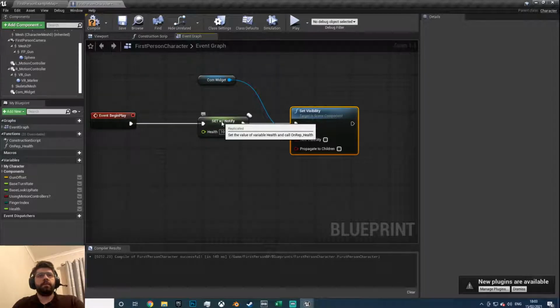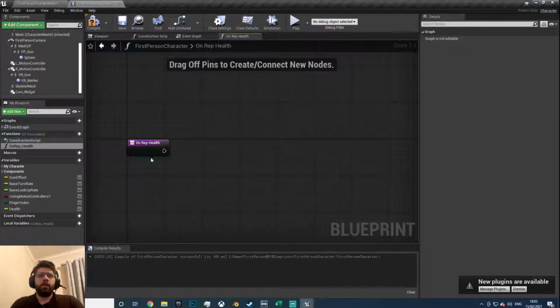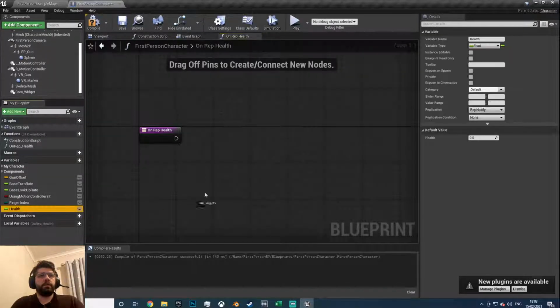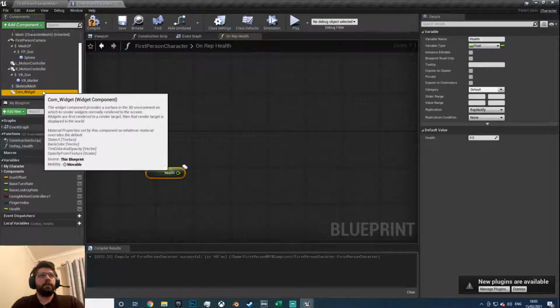Now, if we double click, can you double click? Yeah, double click on your rep notify health, or you can double click it in here. When we set health, we want to alter the widget. So we want the widget's progress bar to be a percentage of the health for visual. So where are we going here? What we're going to do is get the health, okay, and the widget.